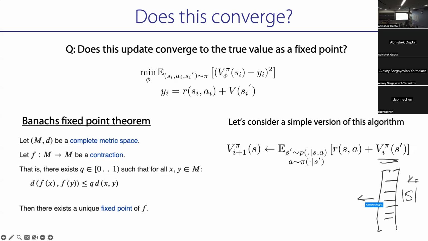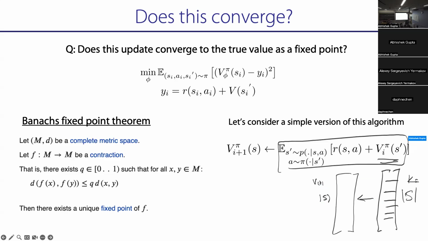Okay, it's going to apply this kind of procedure, and it's going to get a similar s-dimensional vector at vi plus 1 through this procedure, right? So you're going to say, I had a vector of values, which was vi.